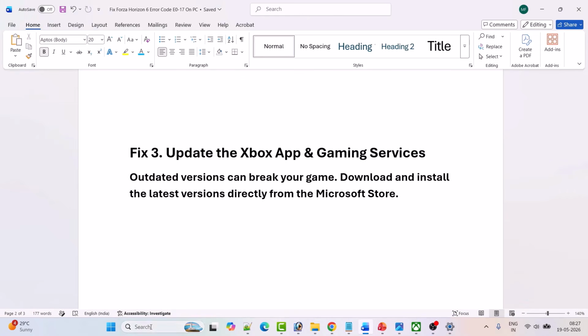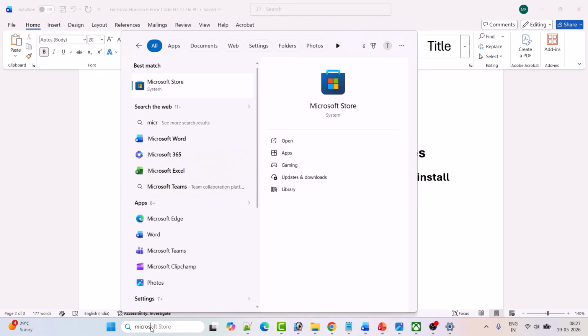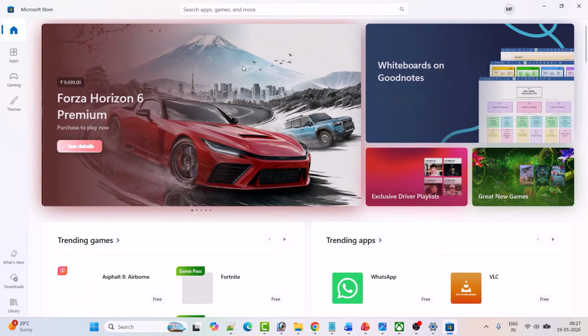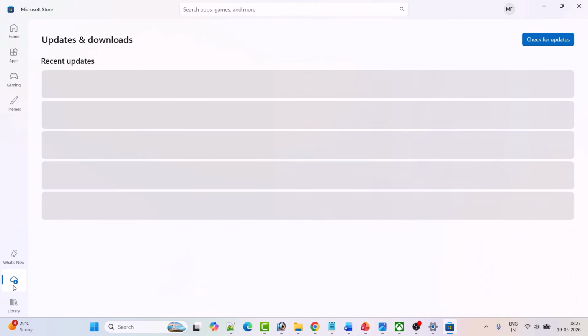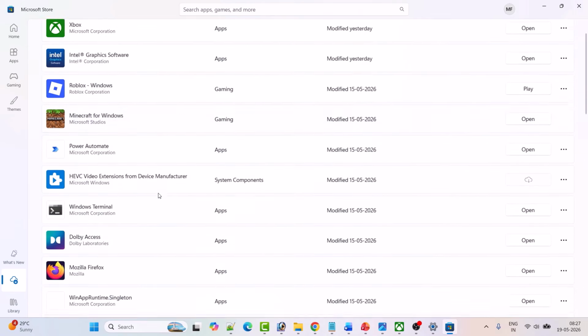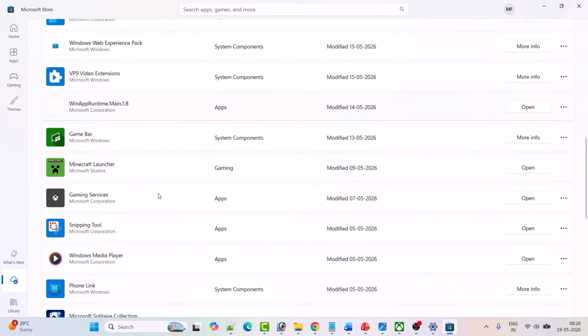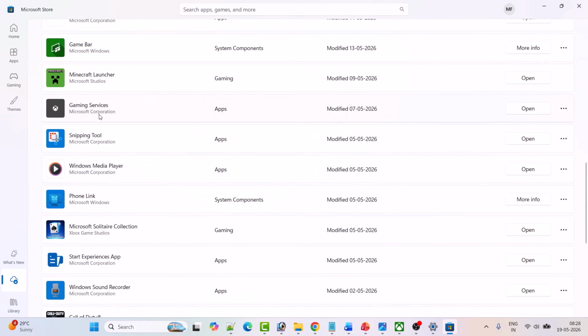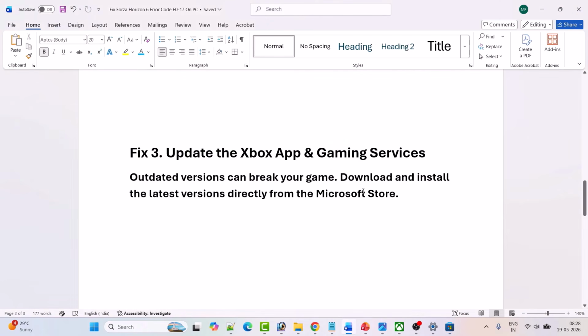Fix 3 is to update the Xbox app and gaming services. So open the Microsoft Store app on your PC, then go to the downloads tab, and here you will see Xbox app, and next to it, if you find any update available, then update it. Next look for the gaming services, here it is. Again, next to gaming services, if you find any update option, then update it. And after updating both Xbox app and gaming services, then you can go ahead, launch the game and check.